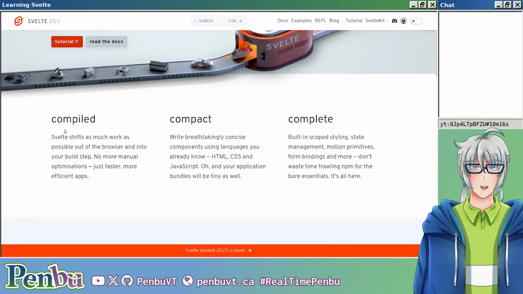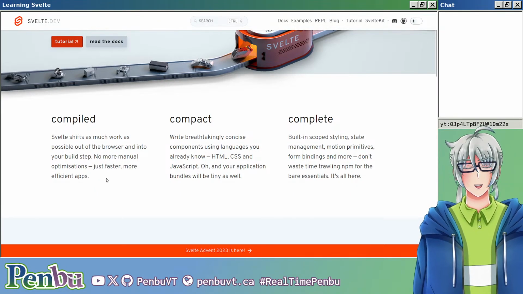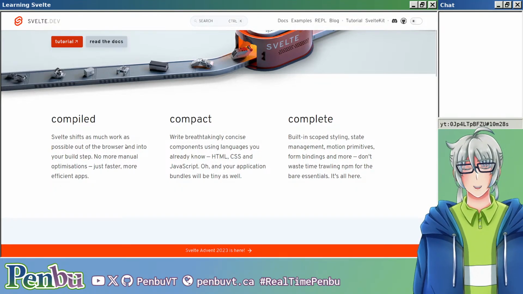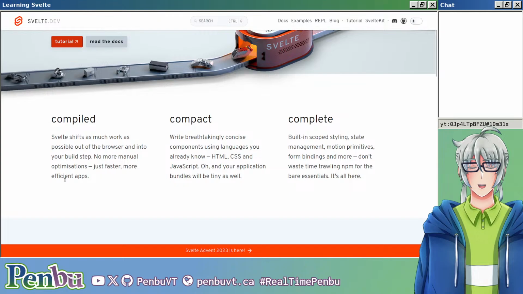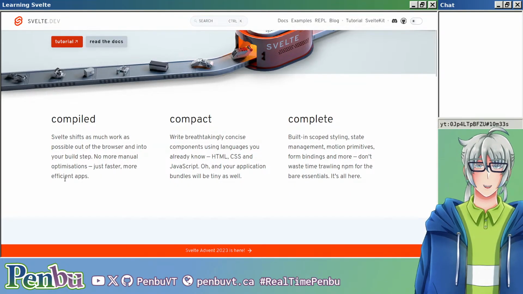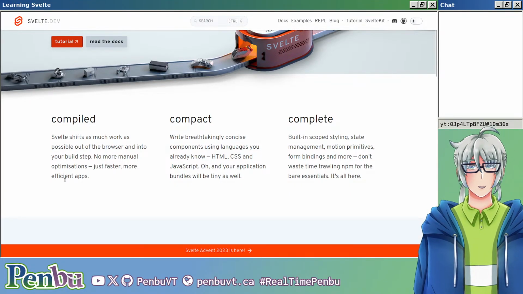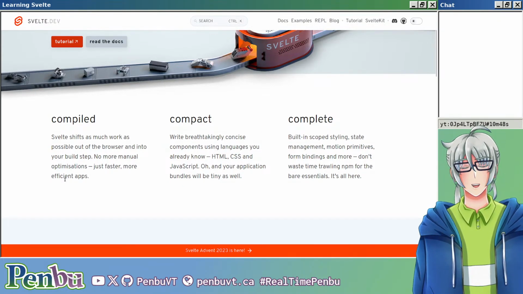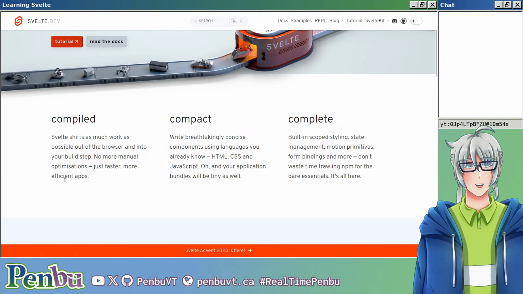We have compiled. Svelte shifts as much work as possible out of the browser and onto your build step. No more manual optimizations, just faster, more efficient apps. This is already one thing that's very different about Svelte, because most of the front-end libraries like React and Vue are all running at runtime, so the browser is doing all the manipulation and building and all that. Whereas with Svelte, the browser is still doing manipulation, but most of the work to figure out what needs to be manipulated is already done at compilation time.